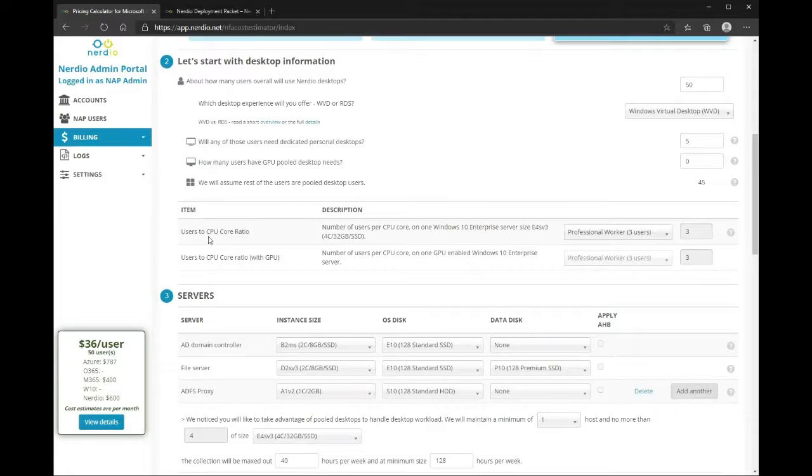The next section here, when it comes to users per CPU, I would recommend just leave this to professional worker by default unless you have a pretty good understanding of the type of end user you're dealing with. And just to break down what exactly we're saying here, we're asking you how many users can you place on a given virtual core of one of these machines, right?